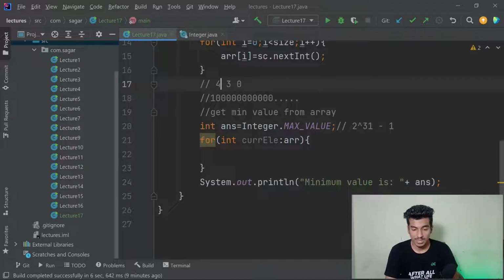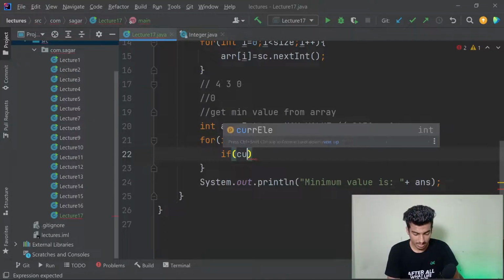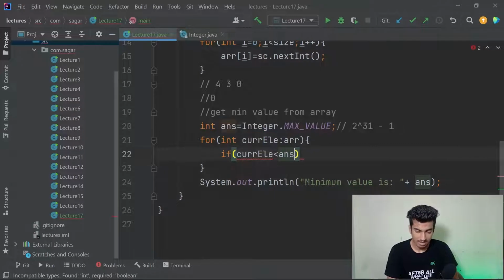If our current element is smaller than this large value, we will update our answer to 4, and after that again check if 3 is smaller than 4, so we will update it. If 0 is less than 3, then we will again update it. So we have to just check if our current element is less than our previous answer.